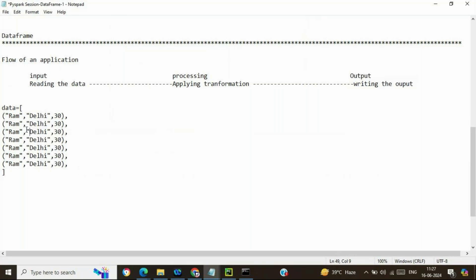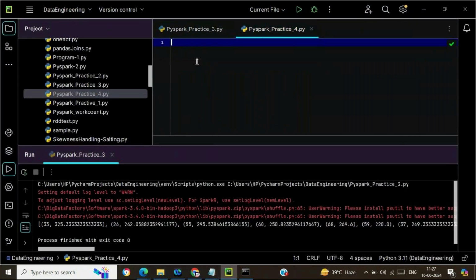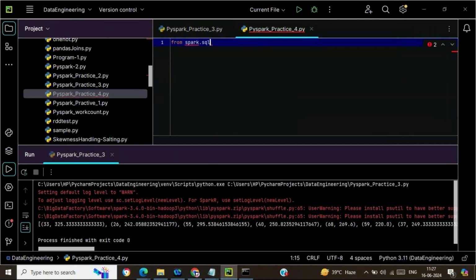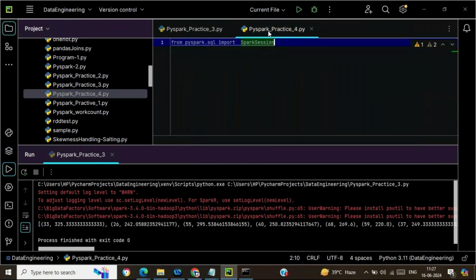And I can change the name. Let me paste it inside the IDE. Okay, so from pyspark.sql import SparkSession. As we are working with data frames, we will import the SparkSession. Previously, when we were working with RDDs, we were creating the SparkContext.